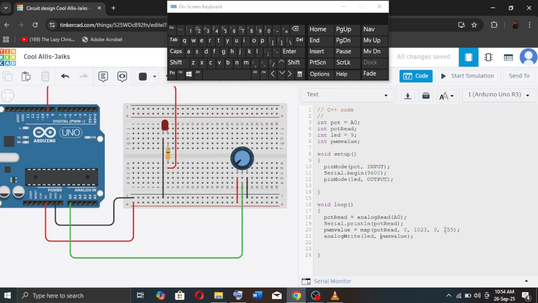But once we read the value of 1023 by rotating our knob, it should be 255, and the LED will turn on. So when you put the knob in between, any value you get is going to correspond to this range, so that it will regulate the voltage coming into this LED device.